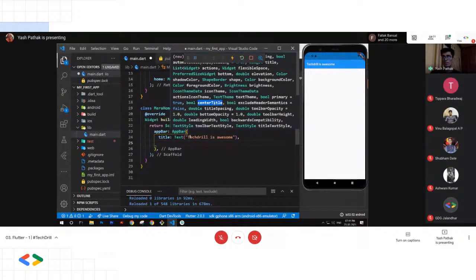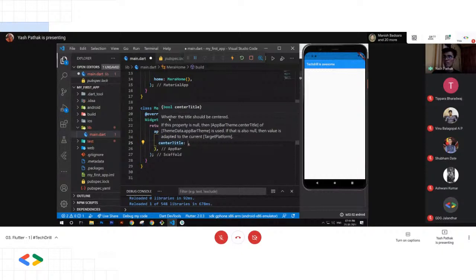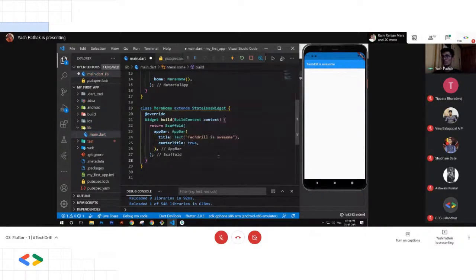So I know there's a property called center title. So I will just come here and type center title. And now I don't know what to write next, so I will just hover over this center title, and I will be able to see that yes, it's a type of bool. That means it takes true and false. All right, so I want to center this title, so I will write true. Okay, I wrote true, and I will just Control S again. And you can see now TechDrill is awesome is coming in the center of the app bar. Okay, so we just discussed two named parameters under the app bar property, and you can see there are multiple.